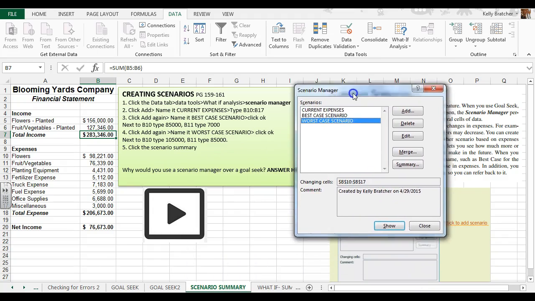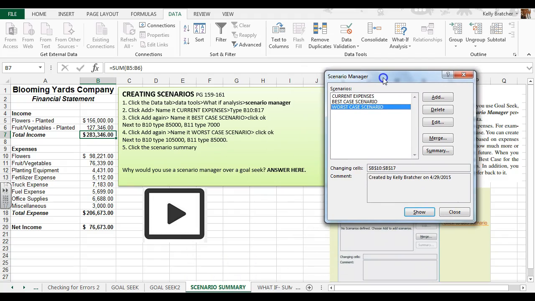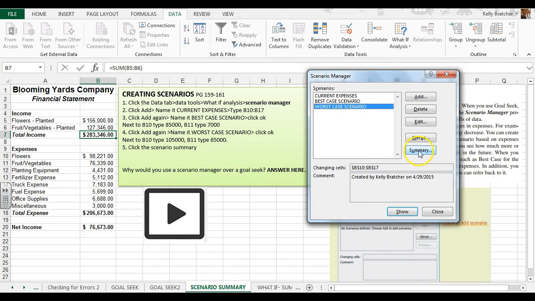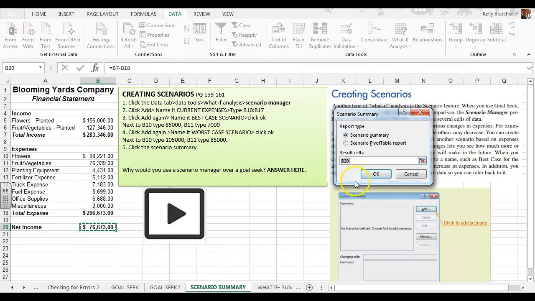1, 2, 3. So now you can see that we've got our three scenarios added there, and we want to get the summary. So I'm going to click Summary, and it asks what I want the summary to be of the results. So we're going to leave it there on net income.